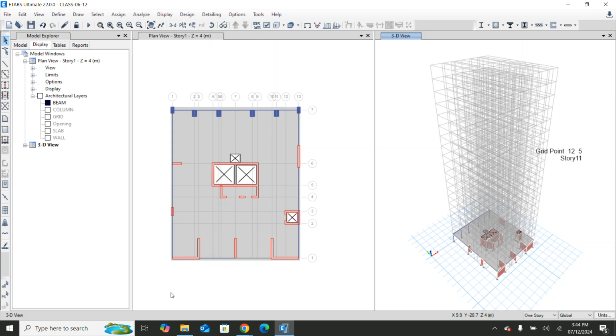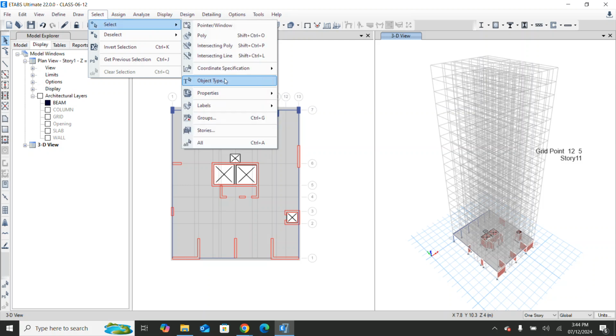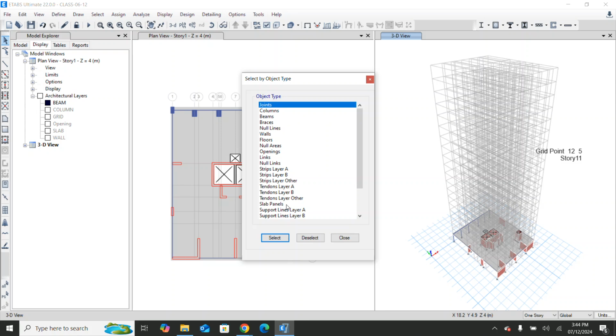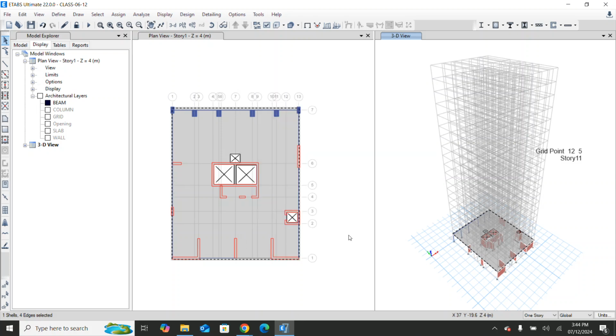So to do that, you have to select your slab. You can just simply click and select it, or else you can go to select, object type. Any object you can select from here. From here you just select that floor, then you click select. See here the floor got selected now. So this is the way you can select by the object type. Or what you can do, I'll click cancel, press escape.